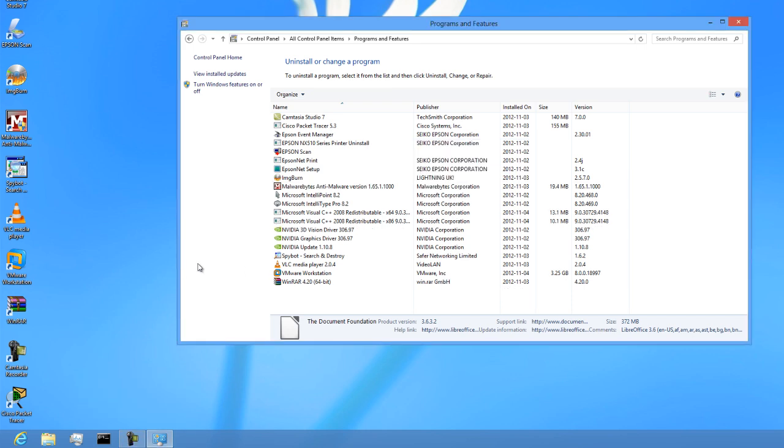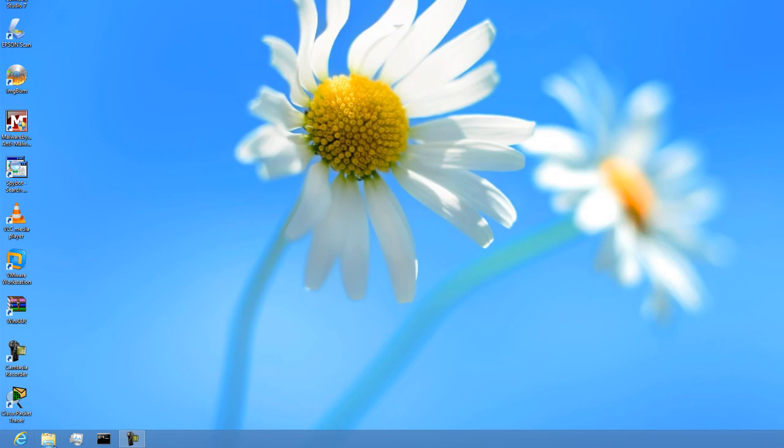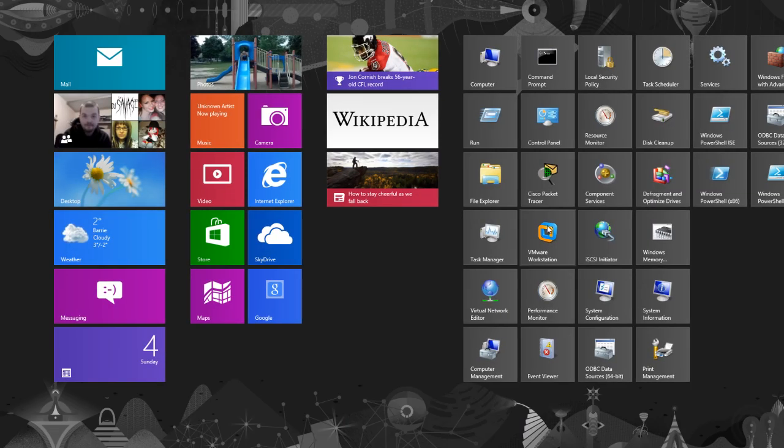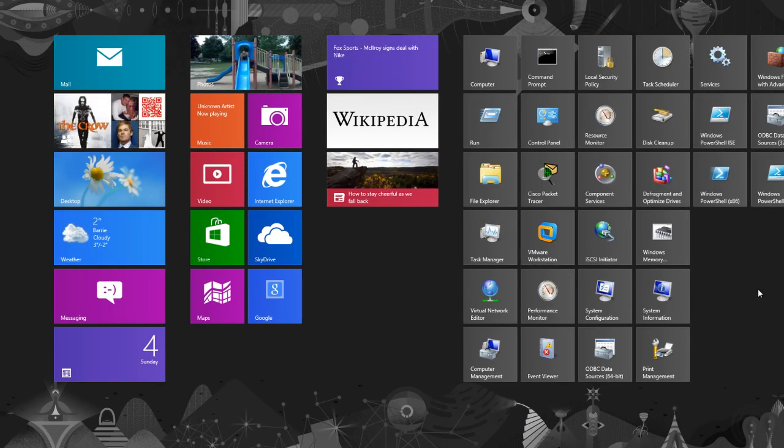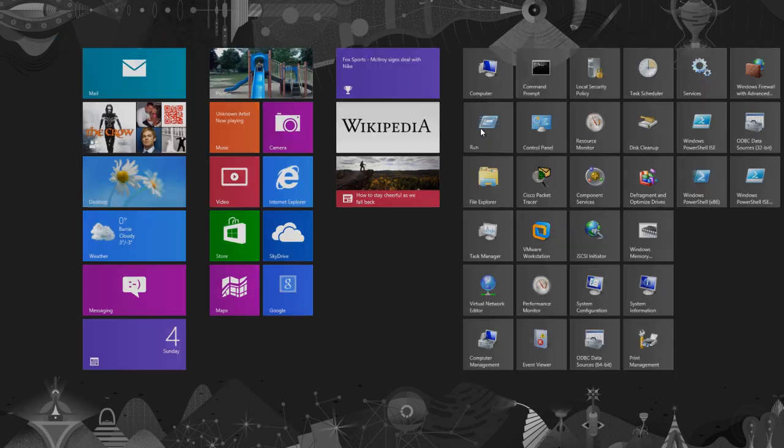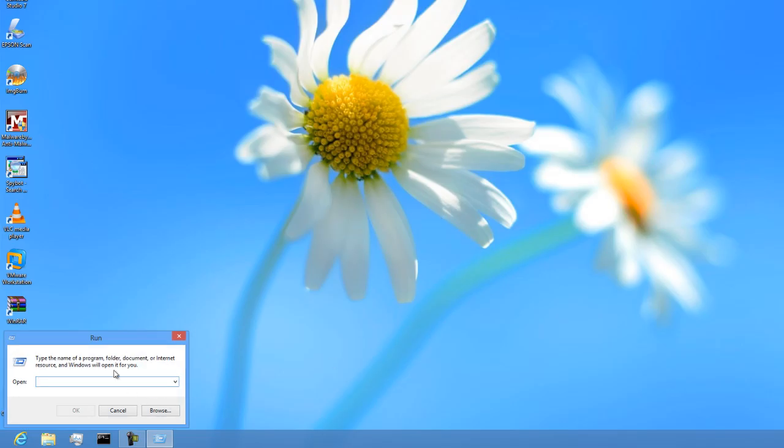Alright, so that just finished uninstalling. The only interaction I had to do was just hit yes on that UAC there. So that's it. So we uninstalled it. It's gone. We can verify that if you really want to. We can go to our run, which is here, and we just type lib.